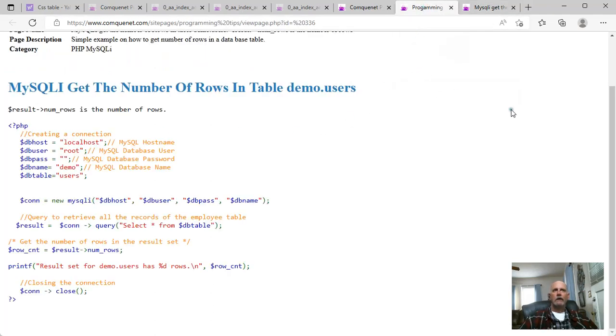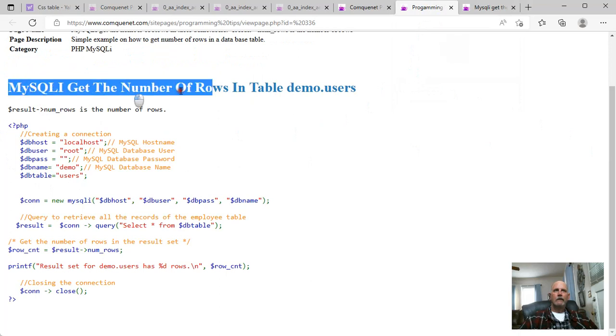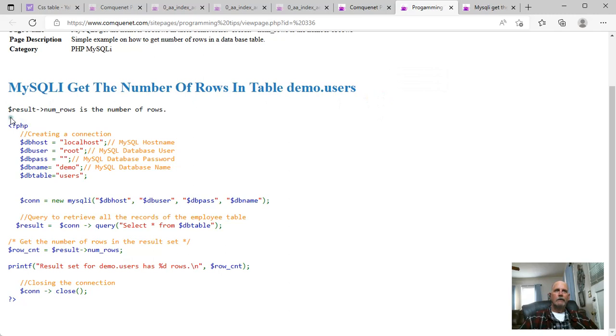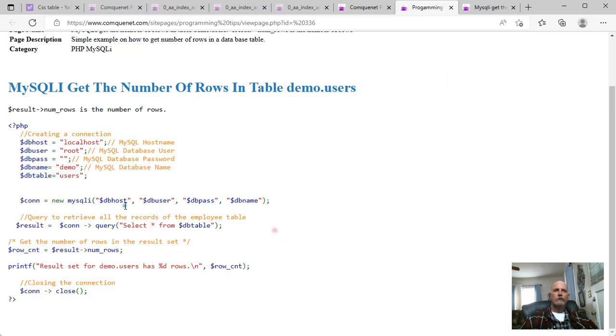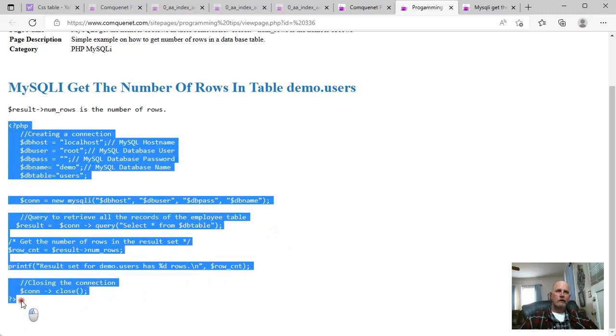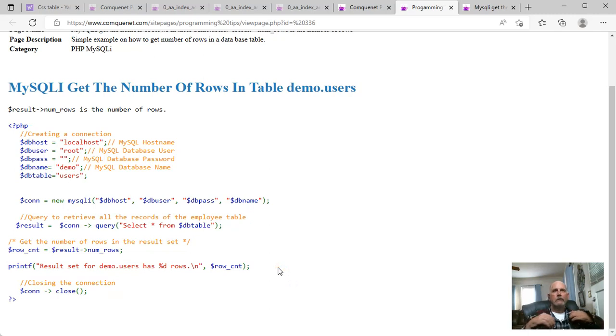Now if you notice, this here you see is the header. It's not in this code. I omitted it. So what you need to do is copy everything right here, and then you can put in your own header or whatever for what you want to do, and you have the basic code you need to get the number of rows in your database table. And what you do is you just change the database name and the database table to whatever database you've created or you want to get.